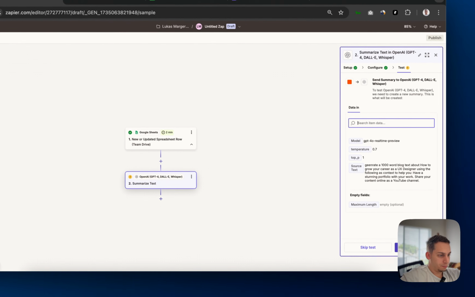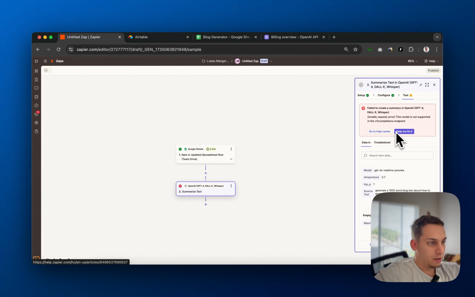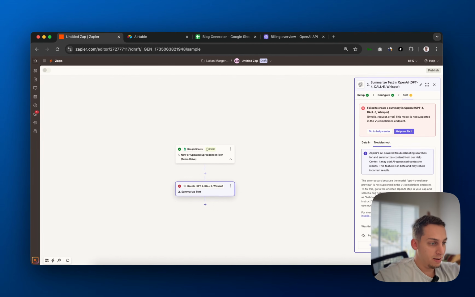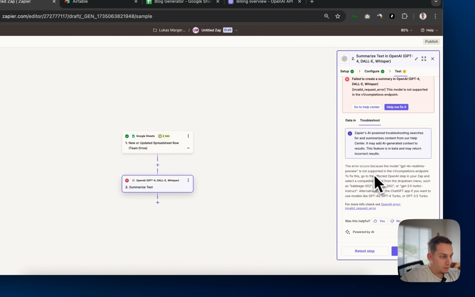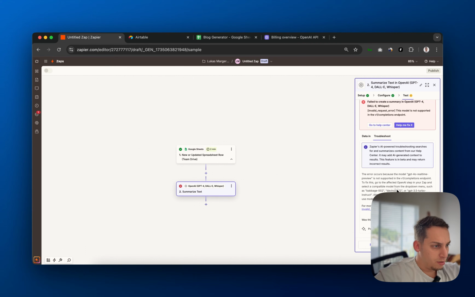All right. Test the step, and it is not working. Let's see what the problem is here. Help me fix it. And then you can see that Zapier has an AI that helps you. So because the GPT, okay. Step in your Zap and select a compatible model such as, okay.